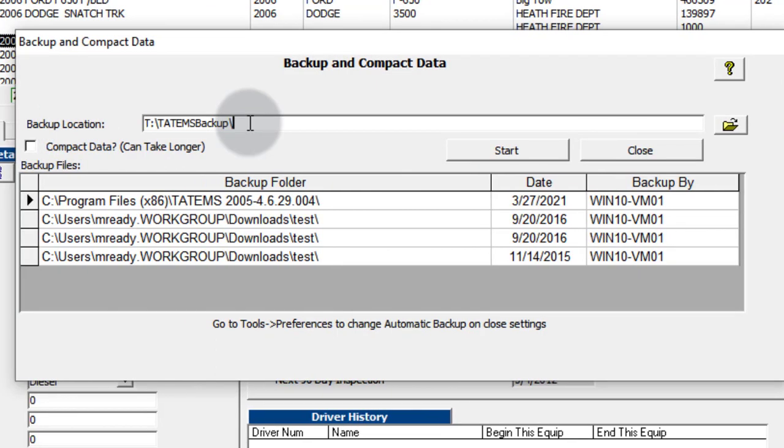Now, a little bit farther in this video, I'm going to talk about automatic backups and backup, ask you to back up when you close. What you need to do, though, is you need to back up first to the location that you've chosen here at least one time for the automatics to back up to that same location. All right, so let's go ahead and back up there.